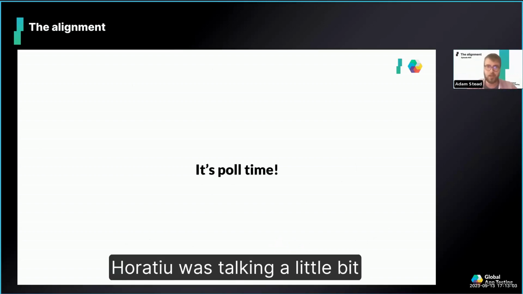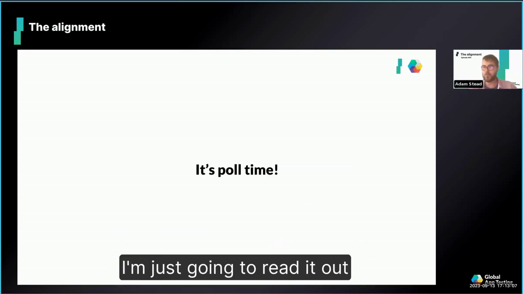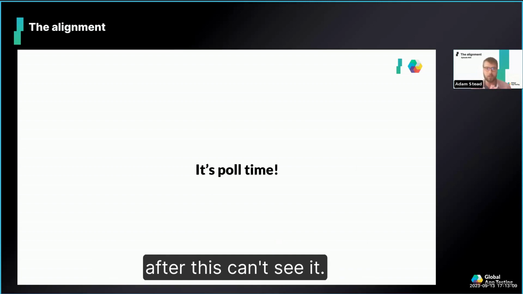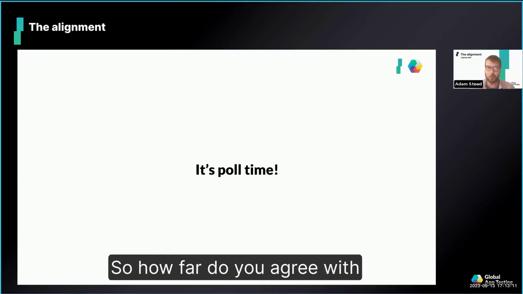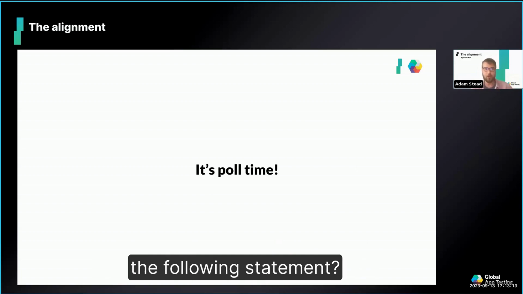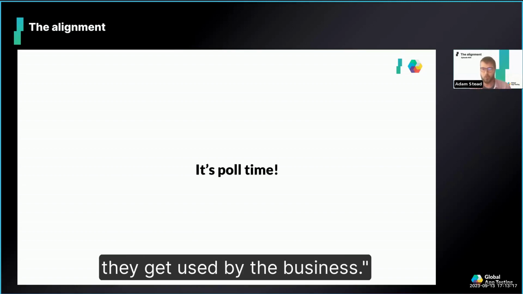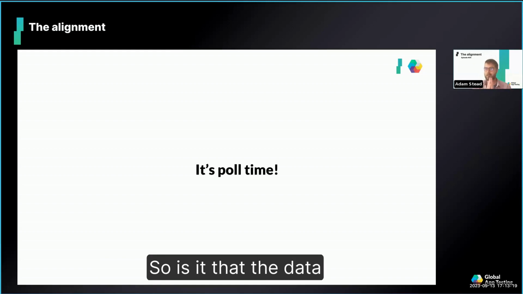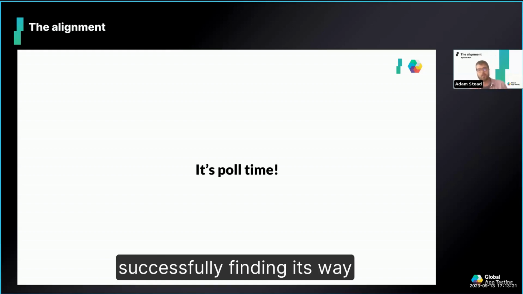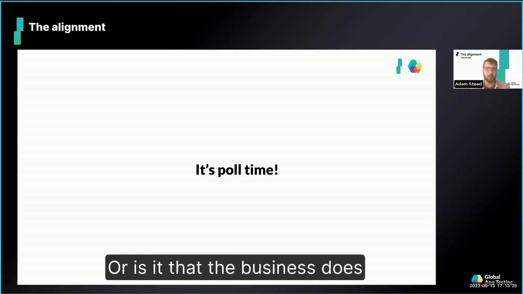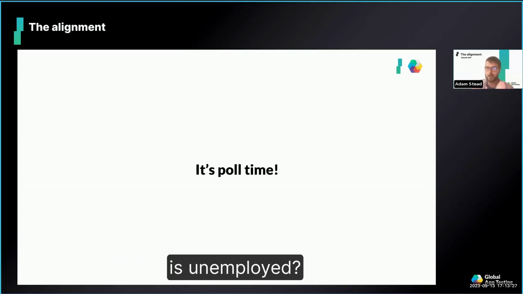Obviously, Horatio was talking a little bit about data not getting used, that first lesson. I'm just going to read it out because I know people watching after this can't see it. How far do you agree with the following statement? When we gather learnings about local users, they get used by the business. Is it that the data collection you do is successfully finding its way into your product reflection, into your marketing, or is it that the business does not use it and your data is unemployed?